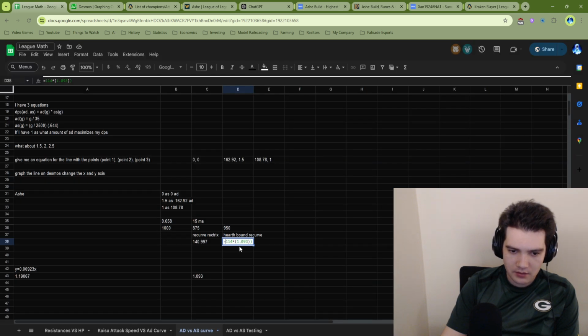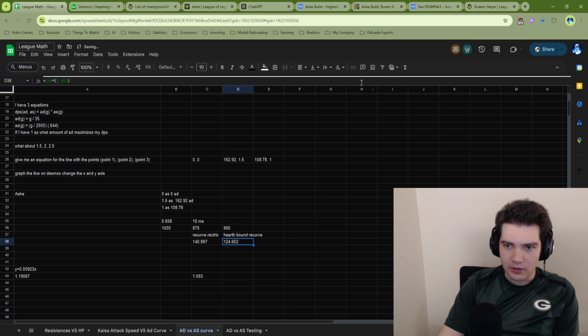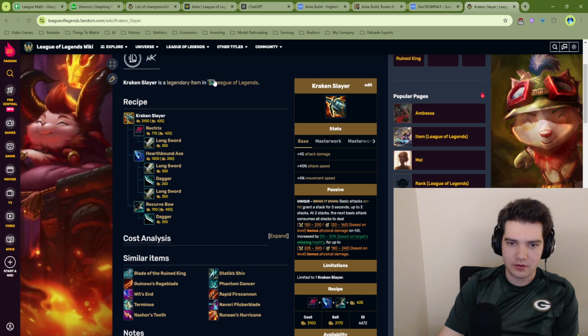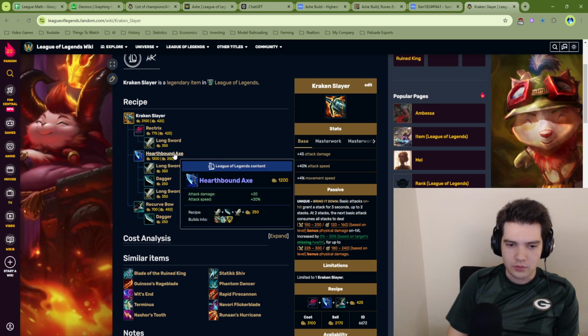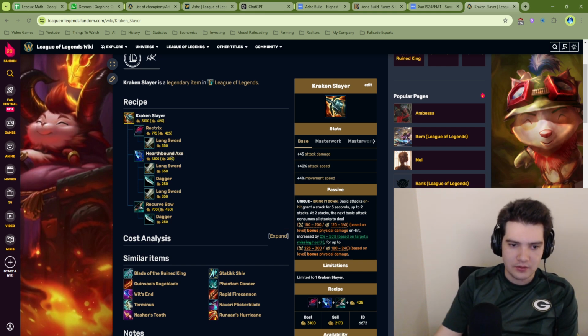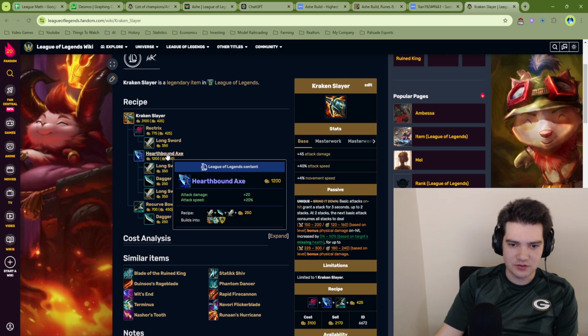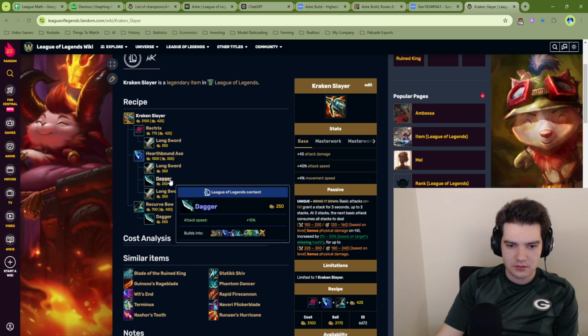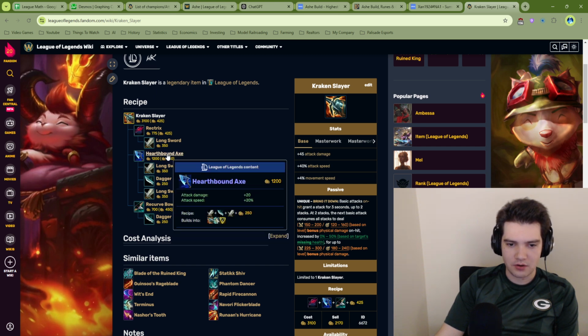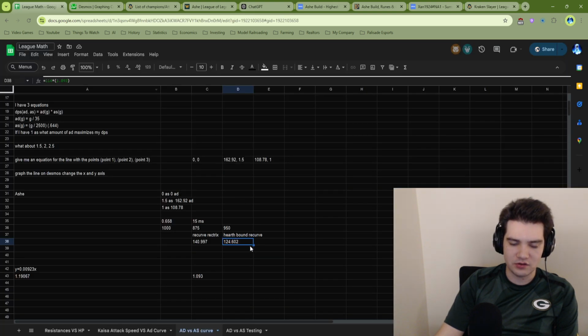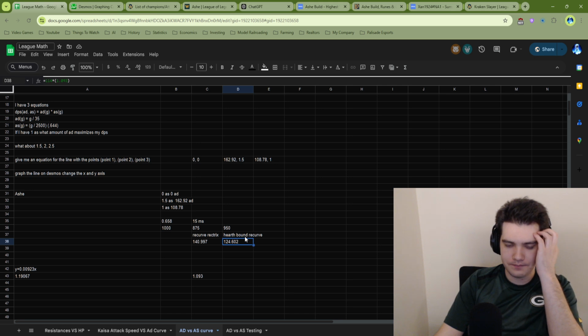Uh-oh, I broke something. We're adding it back because when we look at Hearthbound Axe, we're getting 20 AD. Oh, this is why this is such a bad item. Never mind. We actually already have the 20 AD from the 2 longswords that we're sitting on here. We do move from 10% attack speed to 20%. Oh, so wait, upgrading Hearthbound Axe doesn't do anything. It's just giving us a dagger.